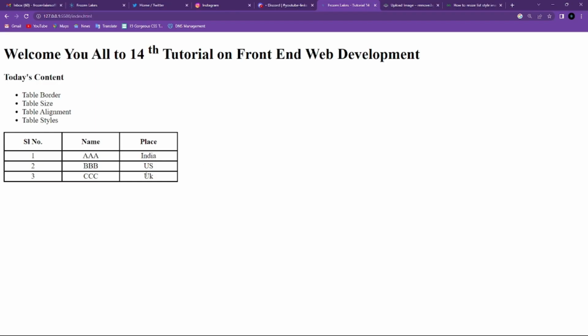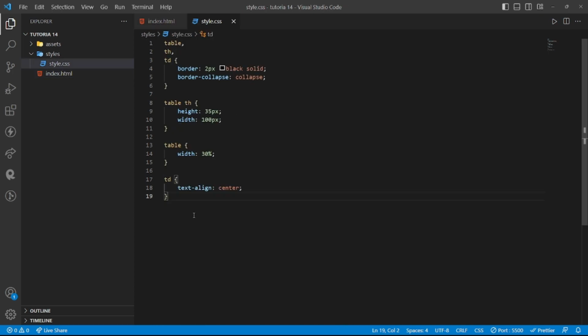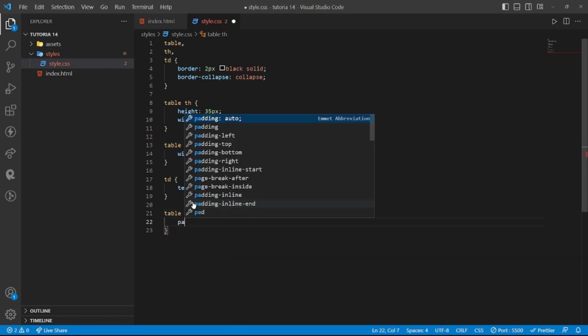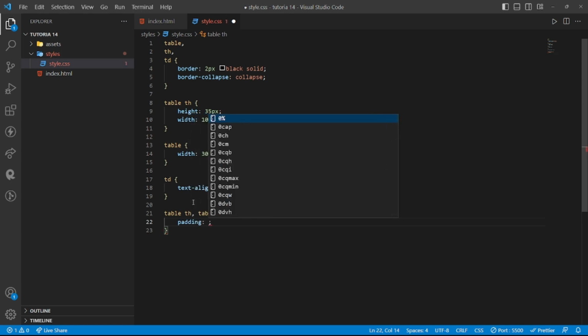Okay, so that's all about alignment. And coming to the table styles. For table styles, we have to use the table th comma table td. Okay, so it's nothing but a normal styling. Okay, so I just want you to know that these things also exist.